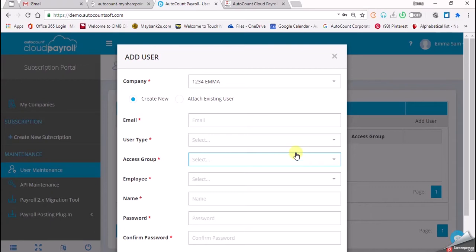Means the person you want to assign as a HR and control on recording the leave, the claim and other transaction inside this cloud payroll. Means not only you can control the transaction, you also give the access right for the HR to assign and control for the transaction that involved with the HR. So now we have two things here, which is create new and attach existing user.